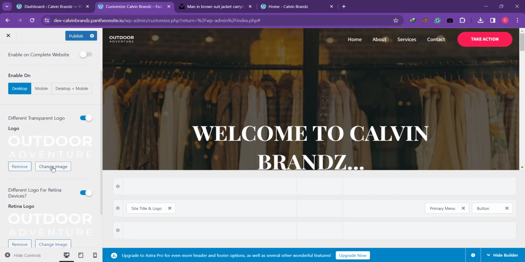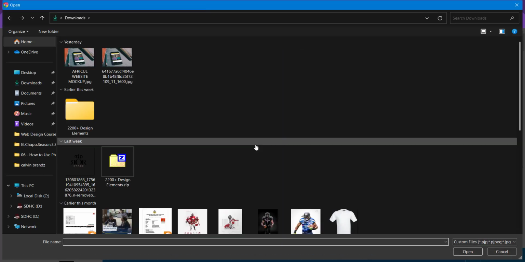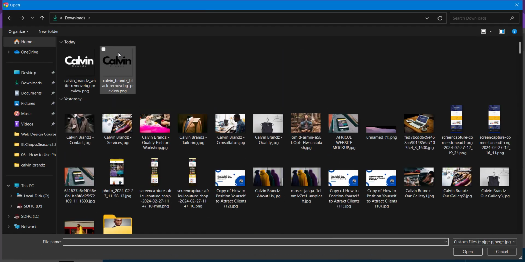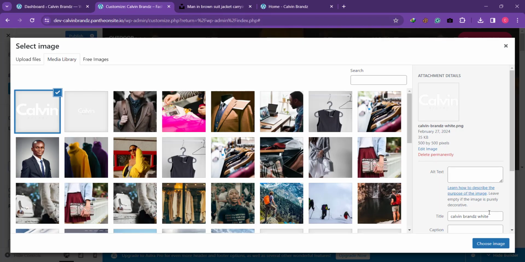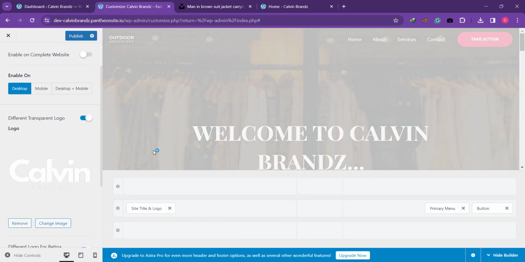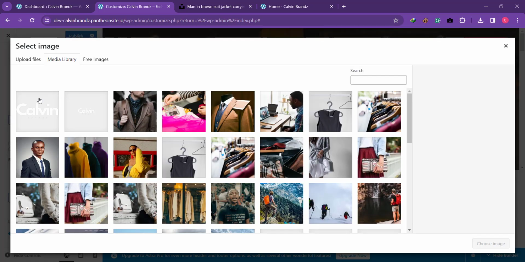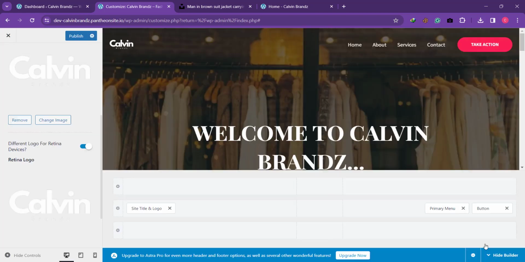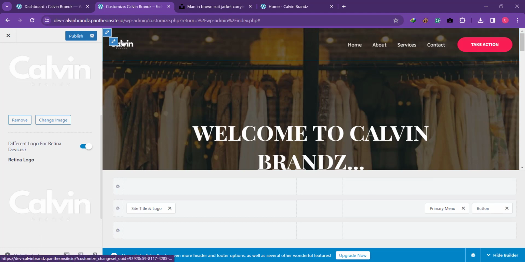And the next thing we'll do, we'll click on change image, upload files, select files, and we'll bring in a white logo. Do all this that I've taught you. Click choose image. While it's still loading, scroll down, change image, bring in this, choose image. Now our logo has been changed successfully.